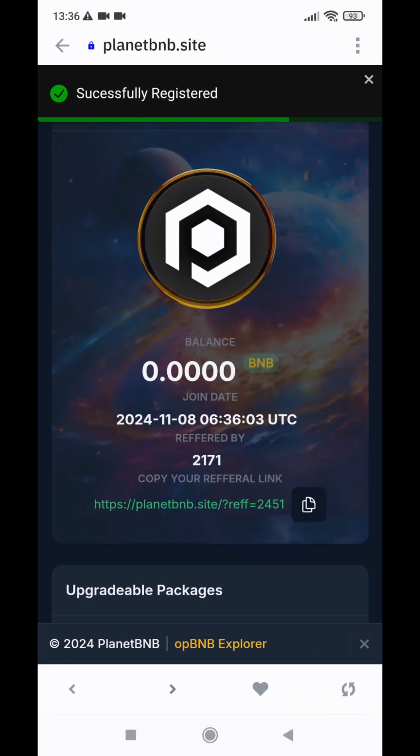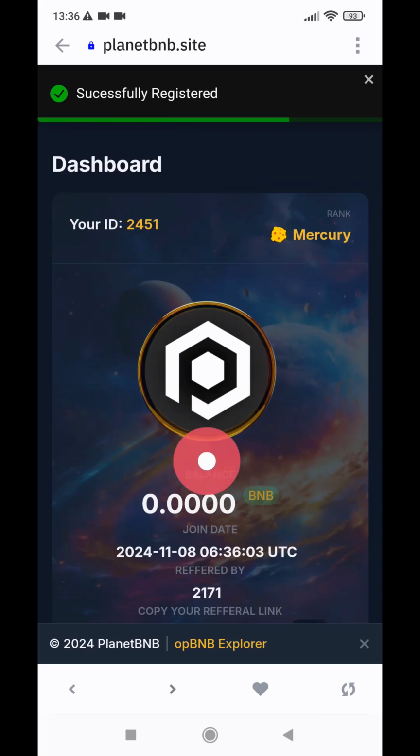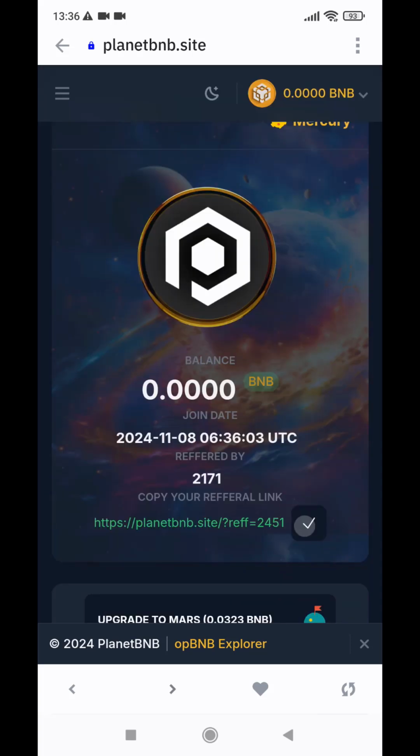Your dashboard will look like this, showing your balance. If you want to share the referral link, click the Copy Referral Link icon and share it on your social media. Your bonus will be 100% minus gas fees and admin royalties.